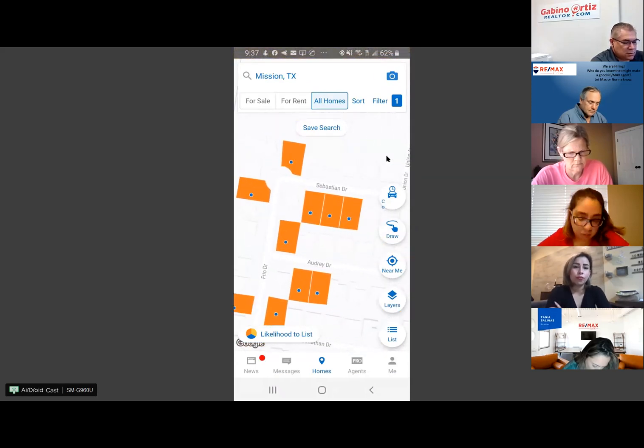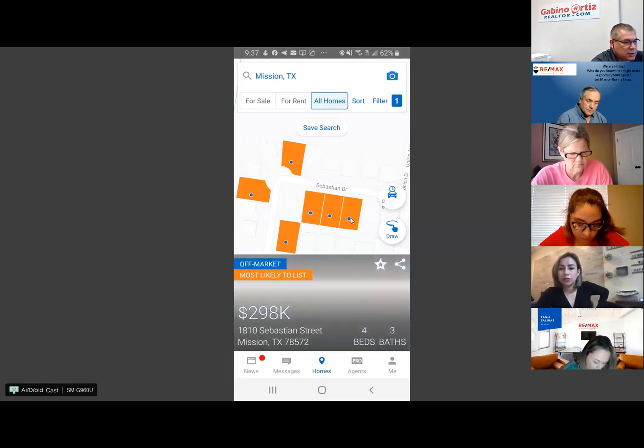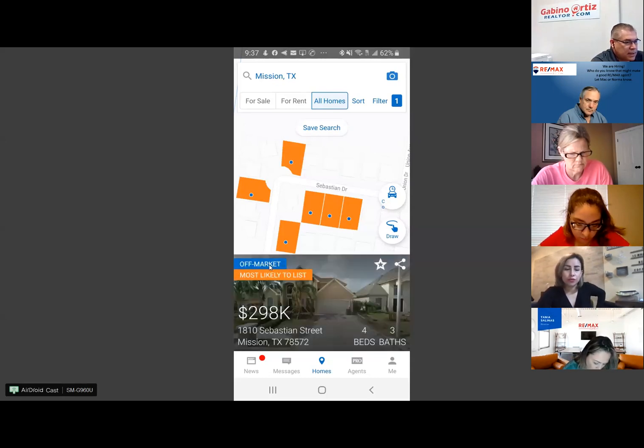The ones that you see that have the orange little square are the likelihood to list. So you can click on any of these here. Let me click on this one right here. It does say it's off the market and it's most likely to list.